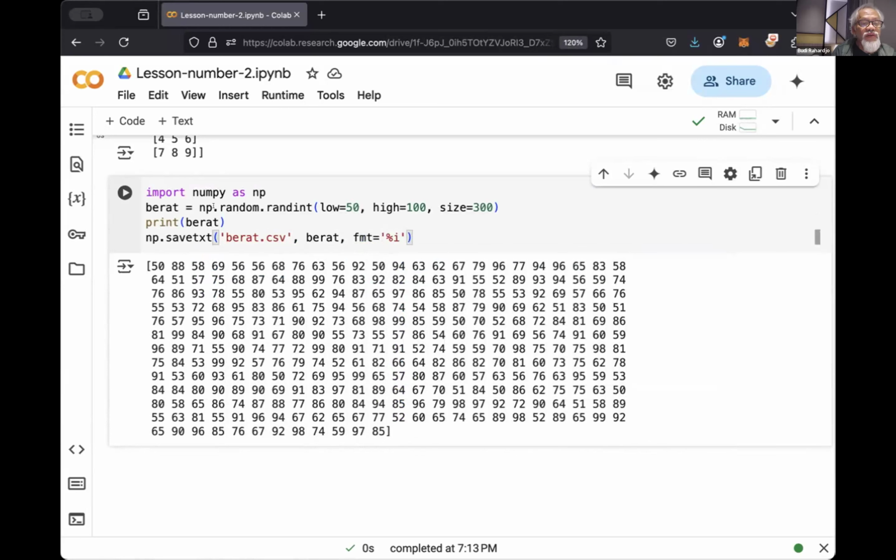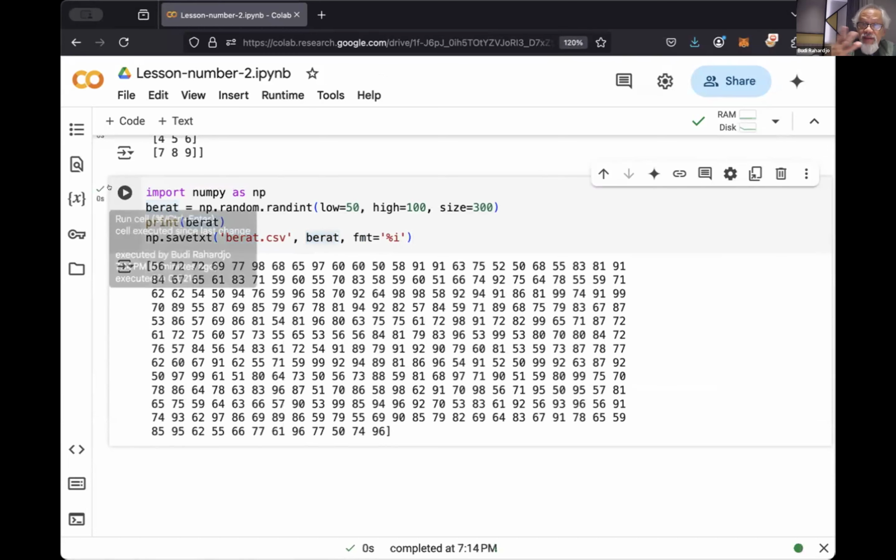So I want to save this into a file called berat.csv. The variable that I want to save is berat, and the format is %i. %i means integer. Later on, we'll save an example in real numbers. So if I run it, it will generate 300 numbers, and it will also save these 300 numbers in a file. So just copy this one again.